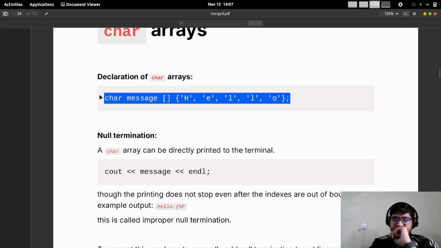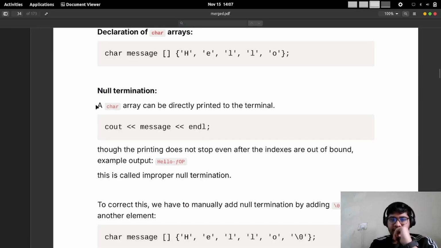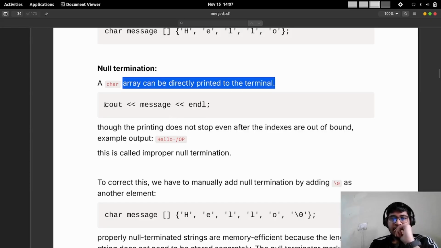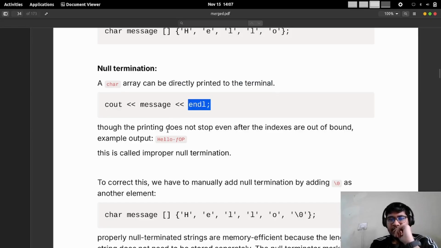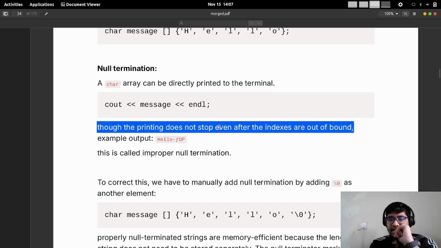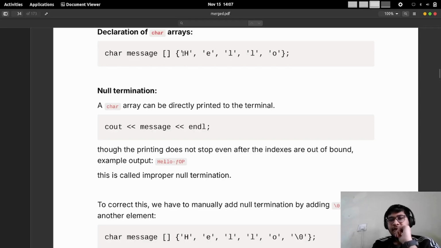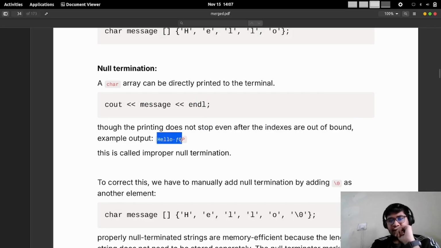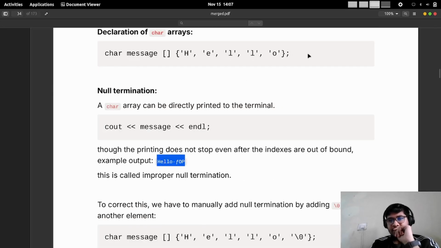Declaration of character arrays. This is the standard declaration of character arrays. So we know that. The null termination. The character array can be printed directly on the terminal. You can just cout this character array, you don't need a loop for the printing. Though the printing does not stop, even after the indices are out of bound. See, the issue is if you have a character array like this, you can directly print that on the console. But it will not stop because of the missing null termination. So it won't know when to stop.